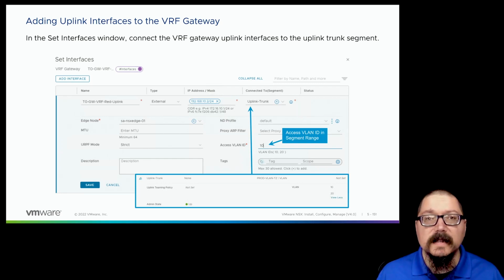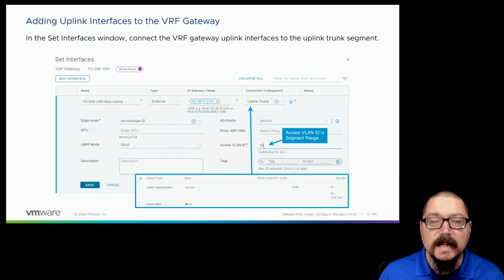Then I go in and add my interfaces, and I'm going to set my interfaces and create those interfaces as necessary. This is almost the same as creating uplink interfaces on a traditional Tier 0 gateway. The difference here is that we're going to attach to that trunk segment first off. And secondly, we have an access VLAN ID field that we have to populate.